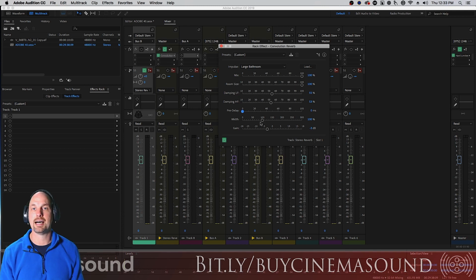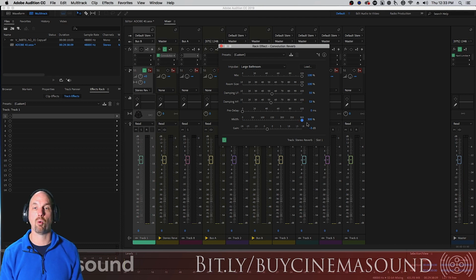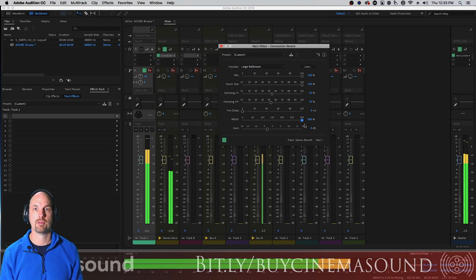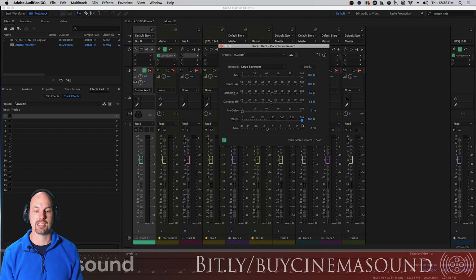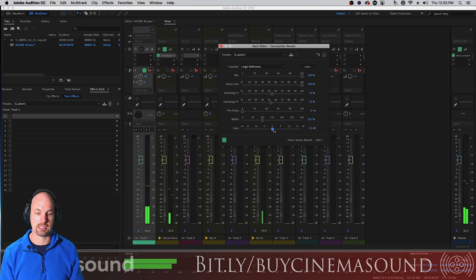Then the width applies to stereo width. Do you want the reverb to be mono, or uber wide at 300%? If you're in headphones, you really hear it. Or the generally right setting, which is also 100% mono compatible, is at 100% stereo. And then you have the gain. How much reverb do you want overall? You can turn it off or get it really loud.